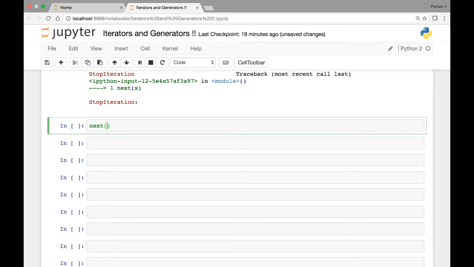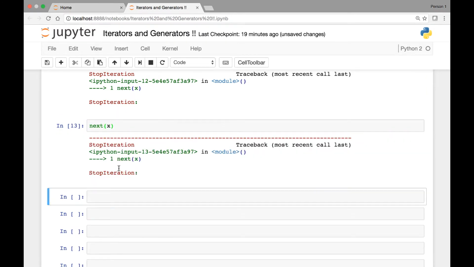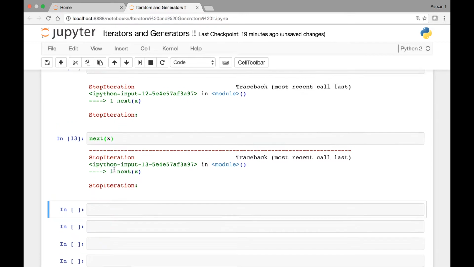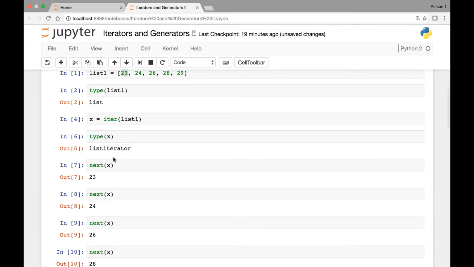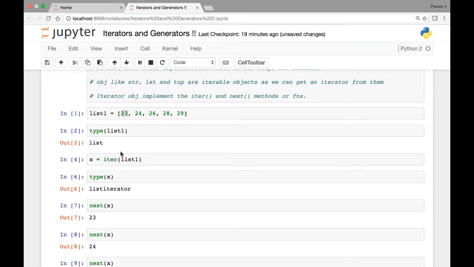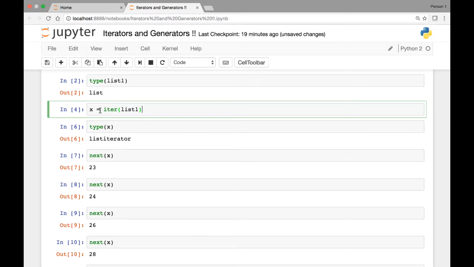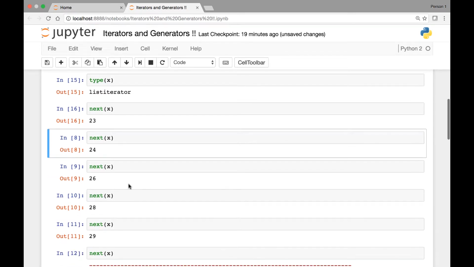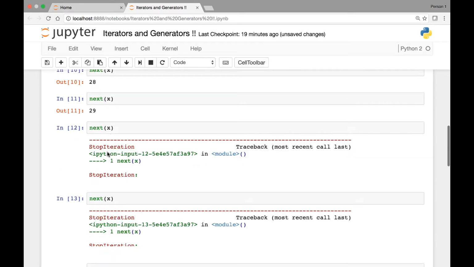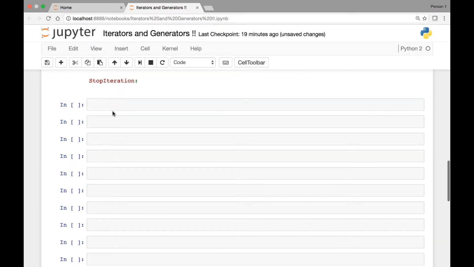Now if we call next x again, we still get the stop iteration. What do we have to do in order to use this iterable object again? We still have to save it. We can save it in the same variable and run the whole thing again. So now if you call next x, we will get 23 and so on. Or another thing we can do, we can save it in a different variable.